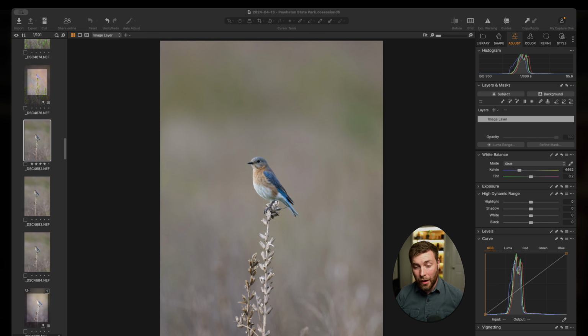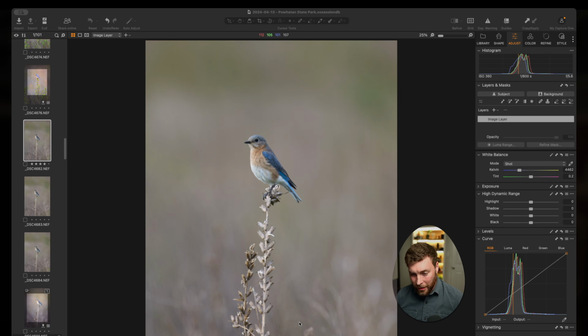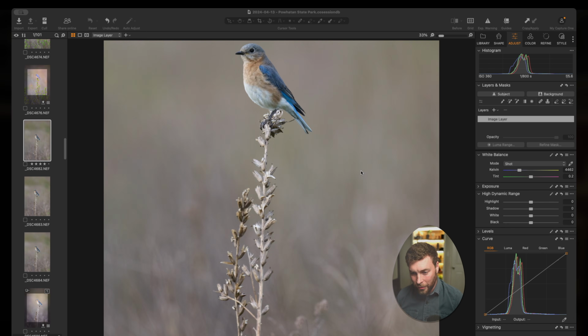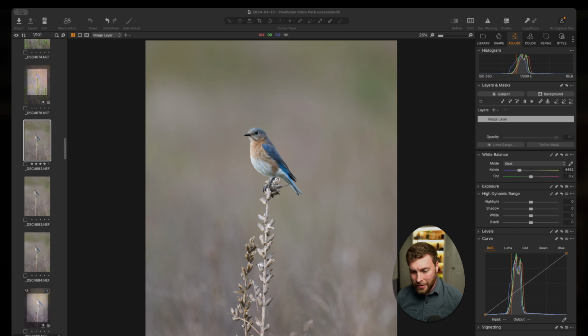I took this photo just about a week ago in a state park with the Nikon Z9 and the 500 PF, and I just love this shot. Specifically, the thing that I'm really drawn to are these really out of focus grasses in the background, contrasted with this one, single plant that the bluebird is sitting on.